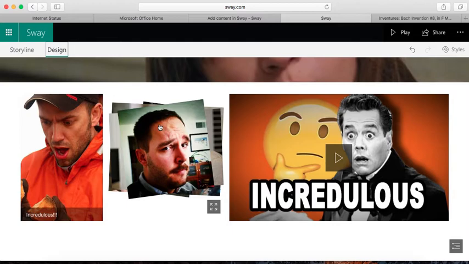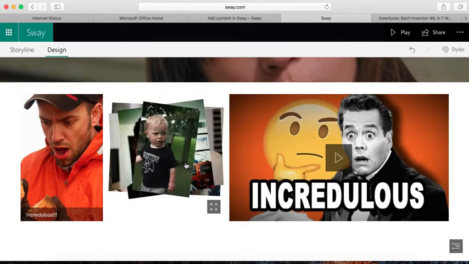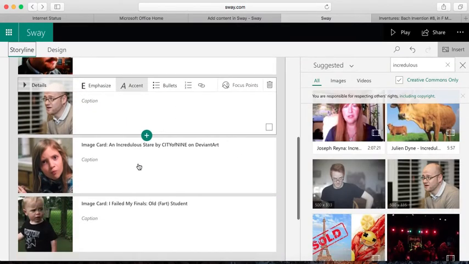If I go back to design again, look, here's my stack right here. I click on it, and look, it will actually stack all those photos, and every time I click, it will change the photo. Alright, so I've put a stack in.